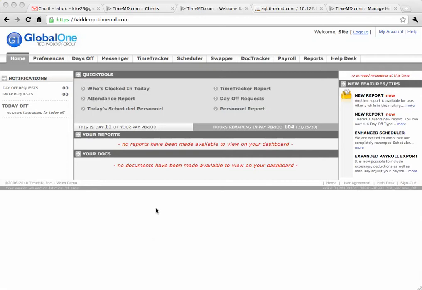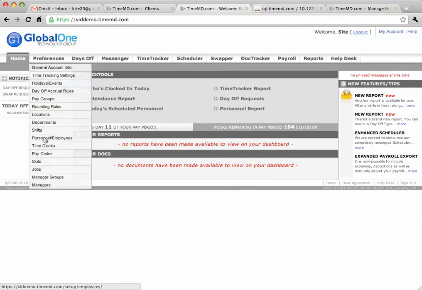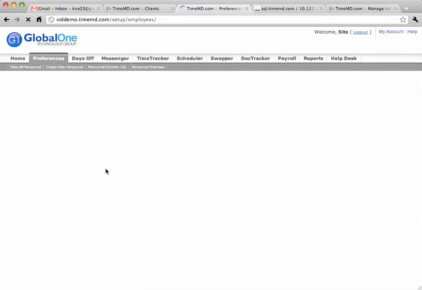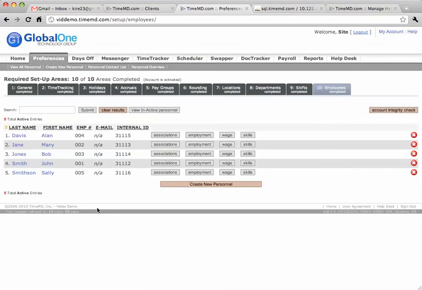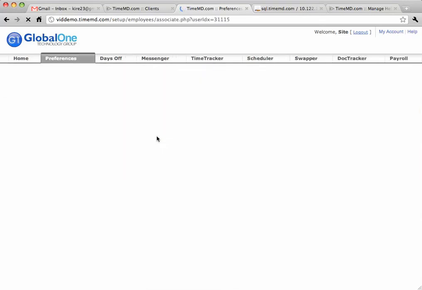Here we are on the dashboard, and we're going to go ahead and select into Preferences and then Personnel Employees. Now this screen will show us the different employees we have currently set up with our account. Right now we have about 5. And we're going to go ahead and just select any one of them. We'll go with Alan Davis and click on Associations.